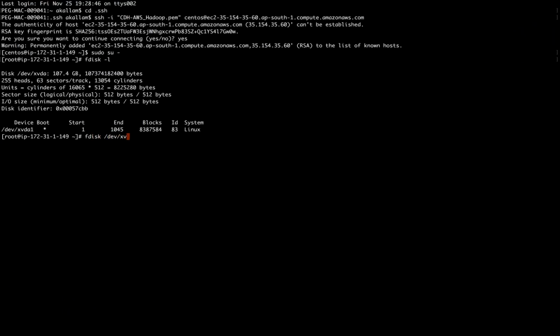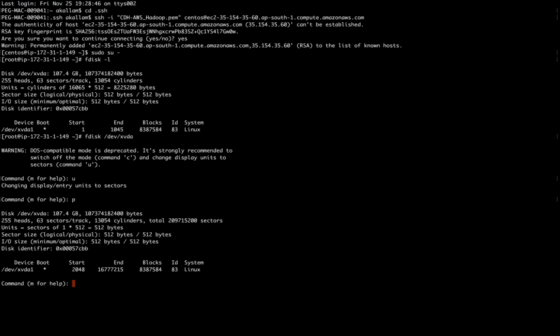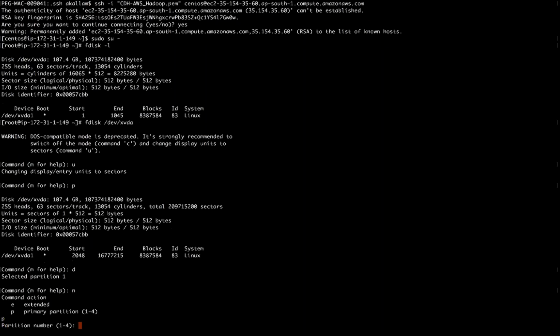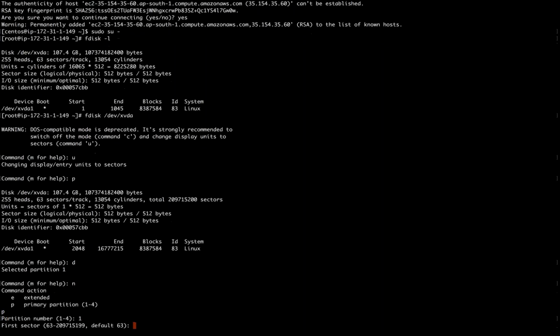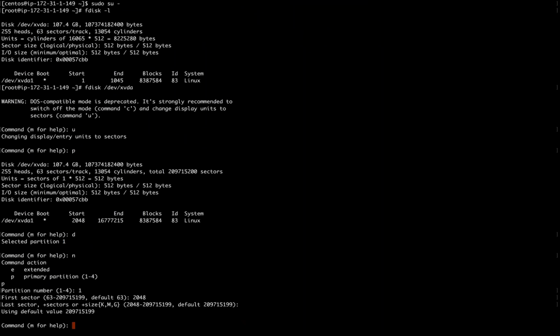fdisk /dev/xvda, u for sectors, and after u I need to give partitions because I want the primary partitions, which is the fifth step. Perfect. And here what I need to do is delete the partition, create the new partition, and then primary partition. I'll start the partition from 1, and the default will be 2048, as said earlier, and the last sector will be the amount of space it has, leave it, and command for help.